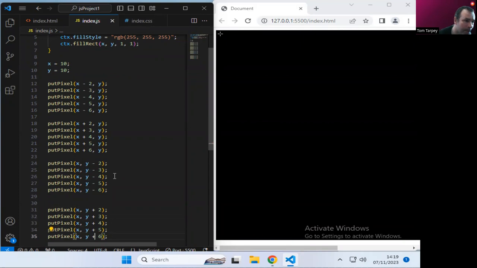Save that. Now we've got a little crosshairs. Now, if we ever change X and Y, it means we can move that crosshairs about. We can say, okay, I want it to be at 2010. Save. It's moved. I want it to be at 2020. It's moved again.